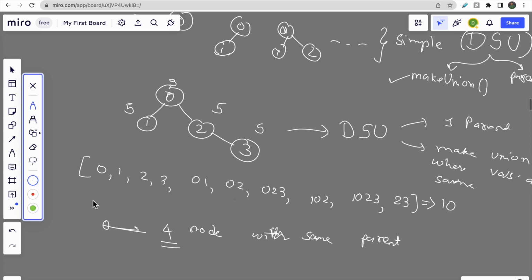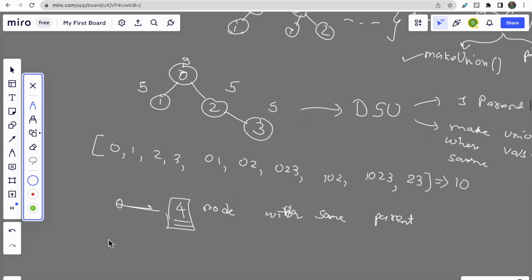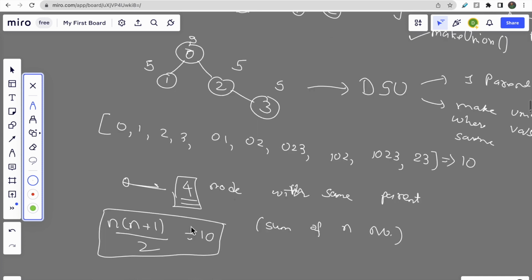Then what you will do, instead of finding all the different edges, we would take help of this value 4, because as you can see here that the answer is 10, and if you do n into n plus 1 by 2, this will also give us answer 10, because 4 into 5 by 2 is 10. And this is the sum of n numbers. But you might be thinking how we derived this formula by using this 4.